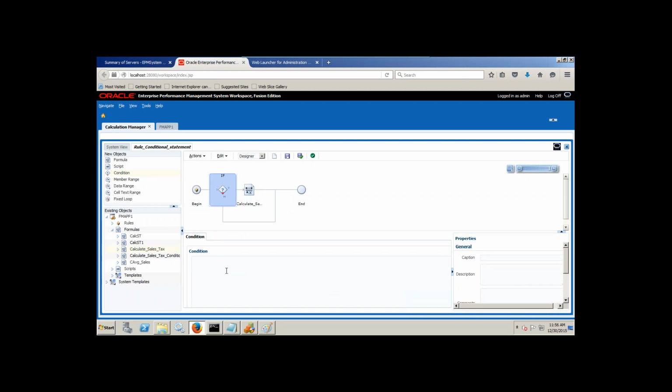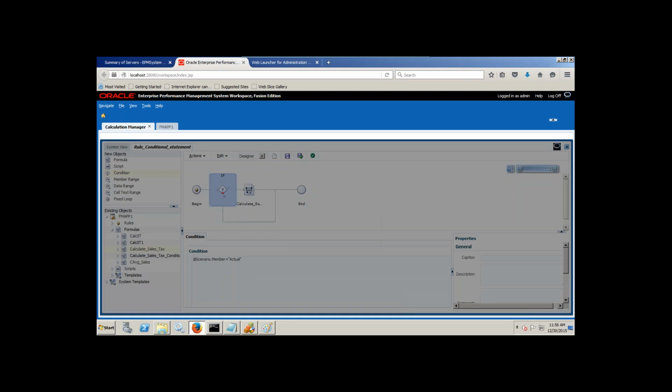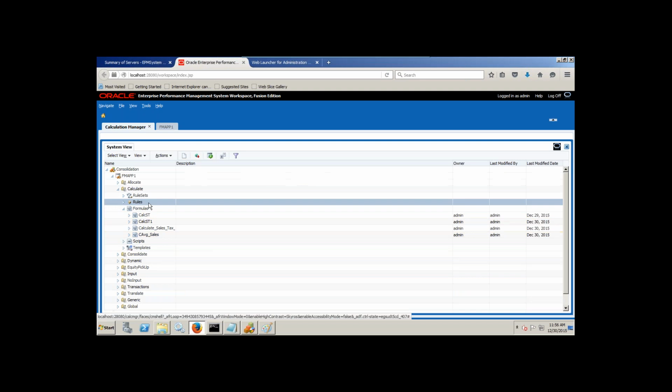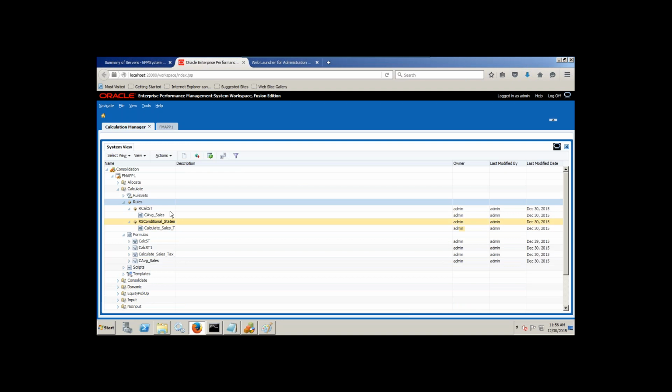Click on the if condition and you can write a condition here. There are two ways of writing it. You can go to designer view or you can go to edit script. If you're using designer view, you can write this: iterate Scenario.Member equals Actual. Behind the screen it will render the script. Save, and you can check. Save and validate, it passes. Now I can go to the rule and look at the script. Right click and you can open the rule and look at the script part of it.